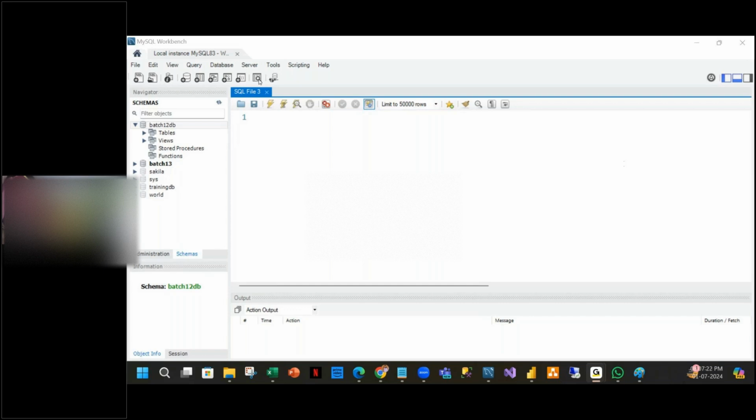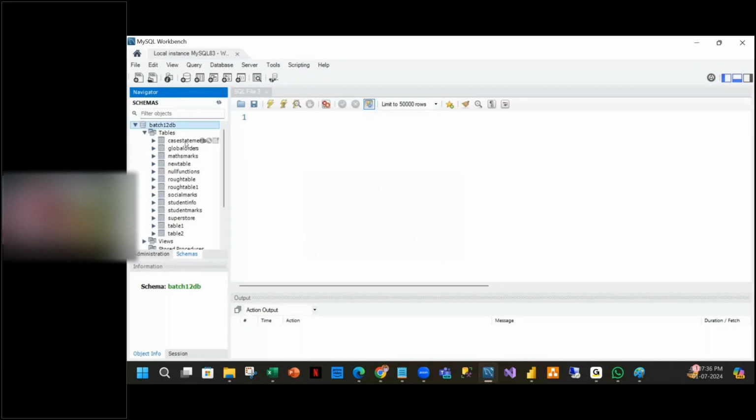Now going back here, in databases, you have tables. Under tables, you also have views. Now you see, if I expand this tables section, you have case statements and multiple tables which I have done personally. Inside the table, you will have the data, the columns and so on.